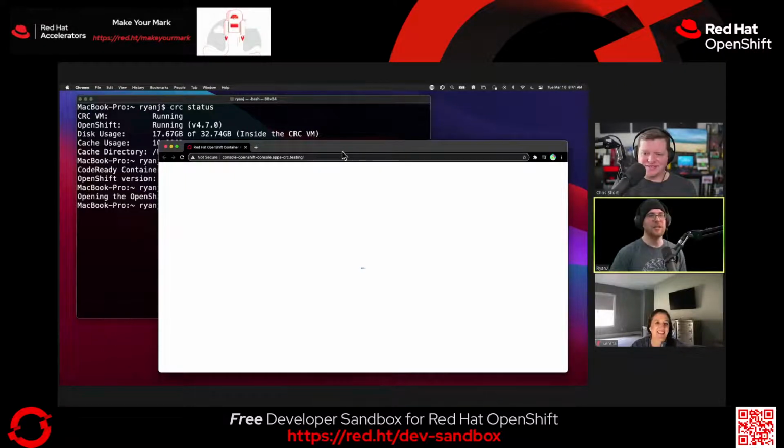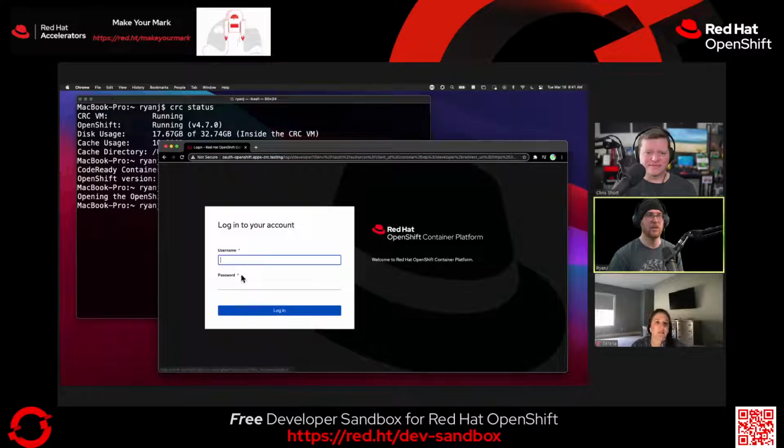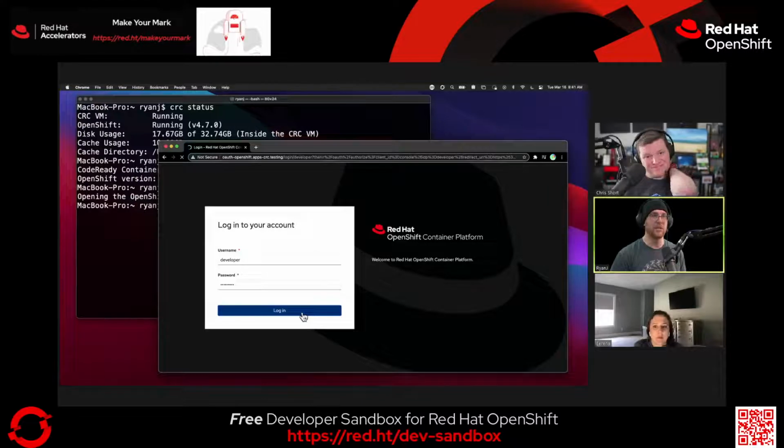So this may take a little while to load. On your first load, you may have to accept the self-signed certificate warnings, but then you can log in with developer, and that should let you into the basic developer account.